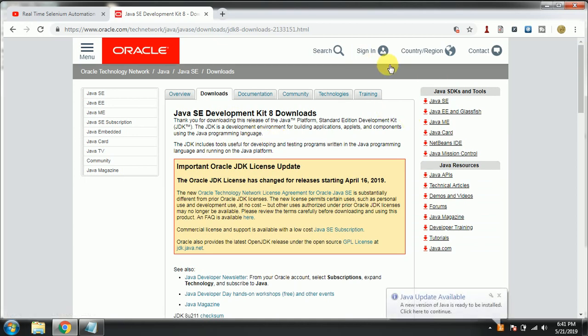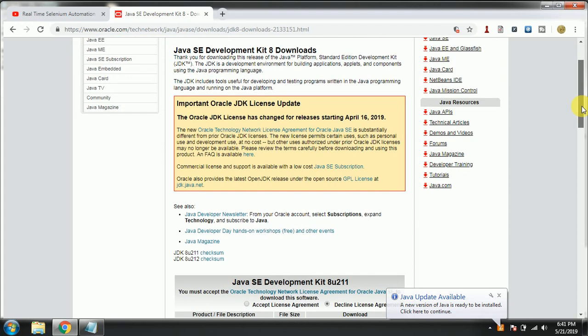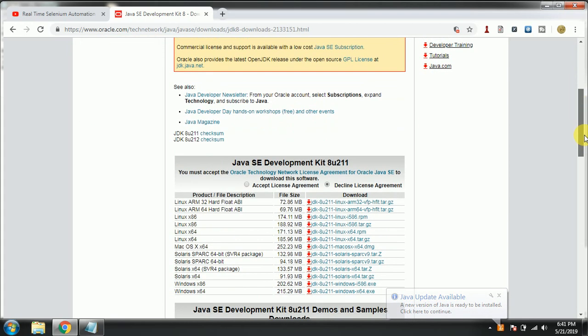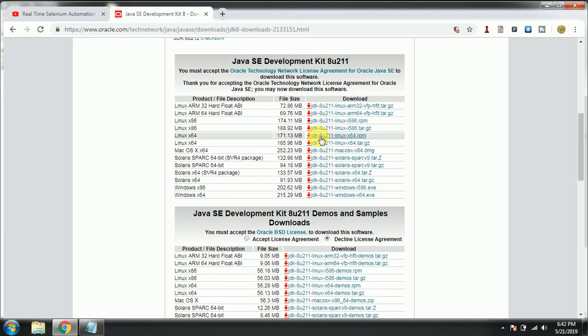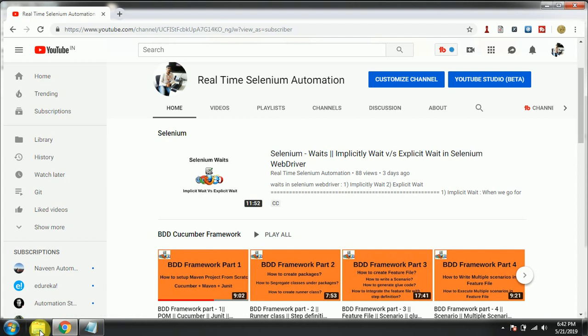You need to sign in here with your credentials. If it is your very first time, you should create credentials for yourself, sign in, and accept this. You can see Windows 64. You need to click on this and download this particular one into your system. As I have already downloaded that into my system, I will show you.